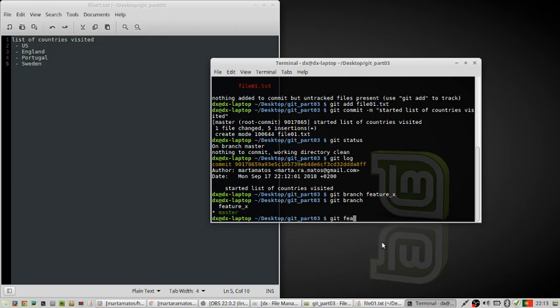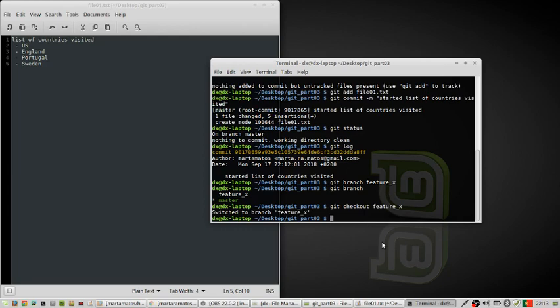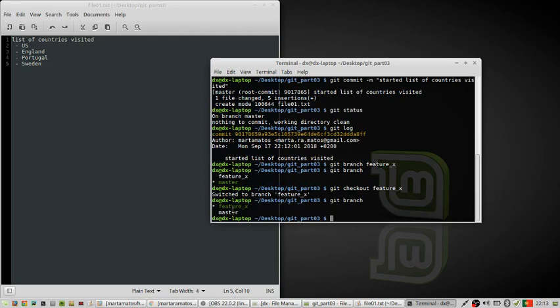And I want to go to the feature X. So I'm going to do git checkout feature X, switch to branch feature X. And if I do git branch again, you see that the green is now on feature X.